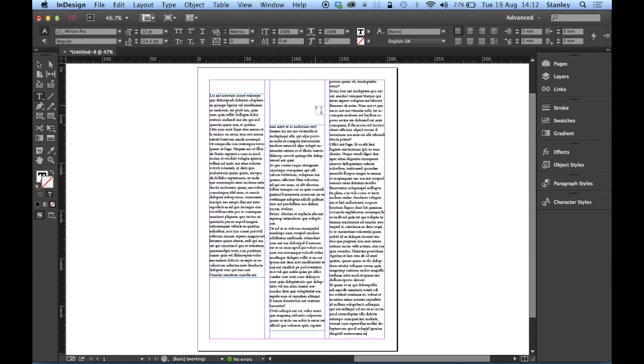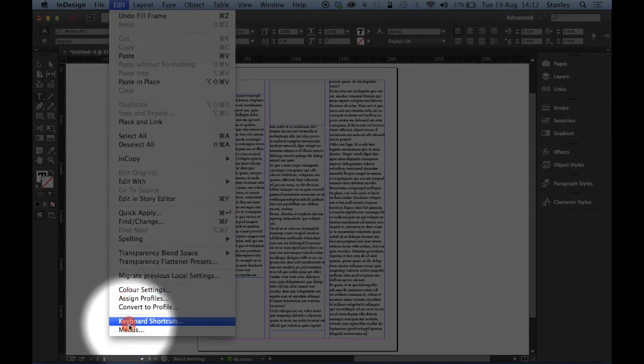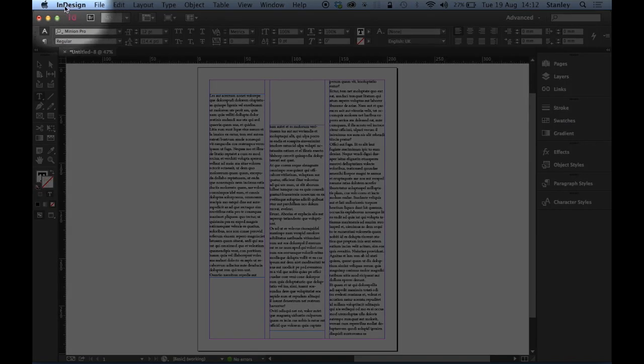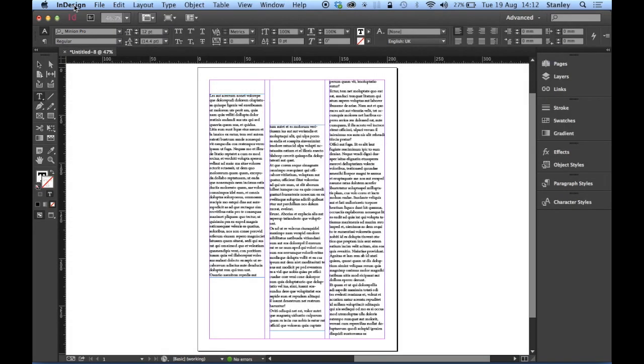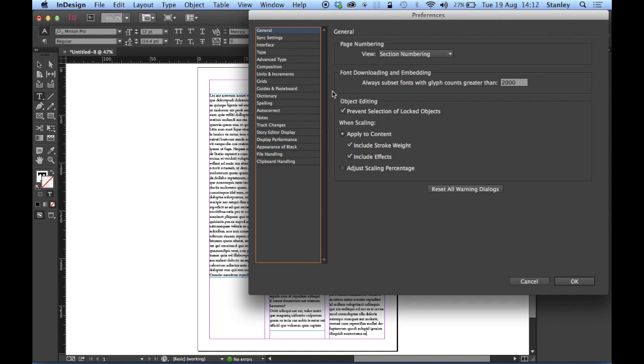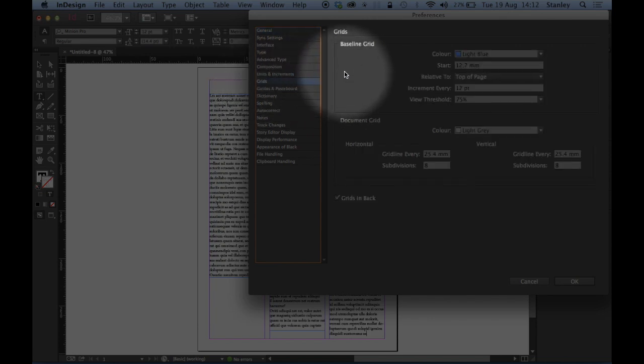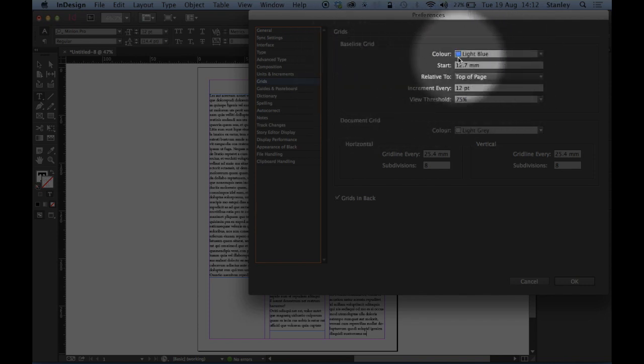Now, the baseline grid options are all going to be located underneath the Preferences panel. Now the preferences on the PC is going to be right at the bottom of the Edit menu. On a Mac, it's underneath the application name there. Oh, the keyboard shortcut, Command K on the Mac or Control K on the PC. Now, we are talking about grids, so we're going to go to the Grids option. On the right-hand side, straight away, there we are. There's the baseline grid options here.